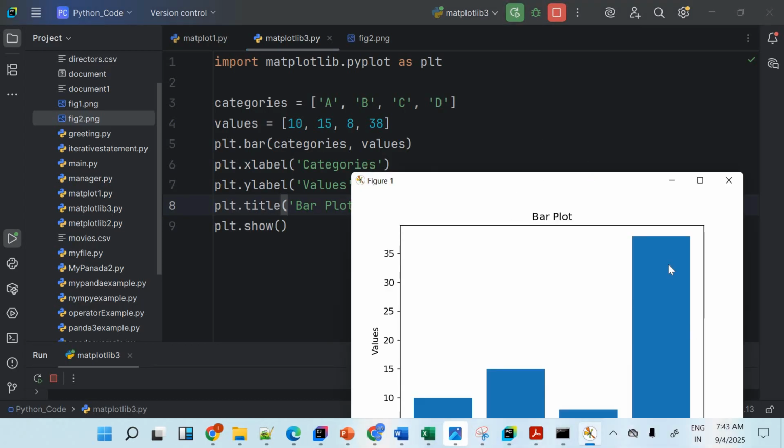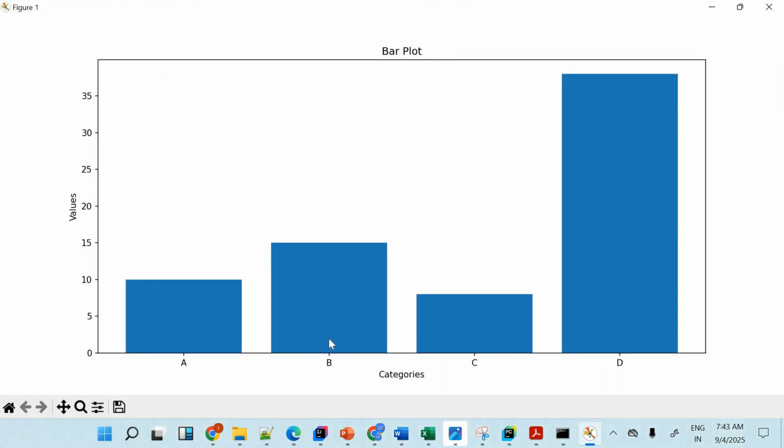So you can see here it is not in the form of a line, it is in the form of bars only. Here it is representing A, B, C, D, right? A is matching till 10, B is matching till 15, C is matching till 5 and D is matching till 35. So that way it is drawing the graph. This is called a bar plot. If you want to design a bar plot, that also we can do.